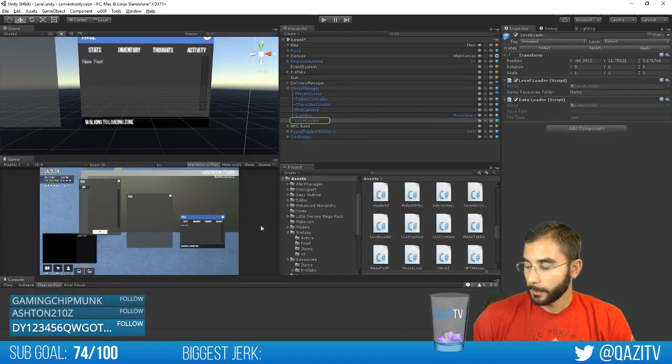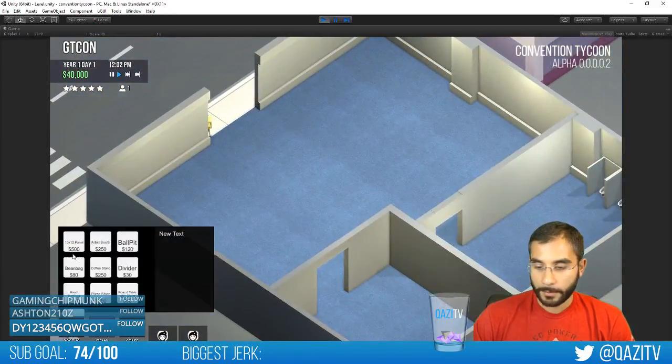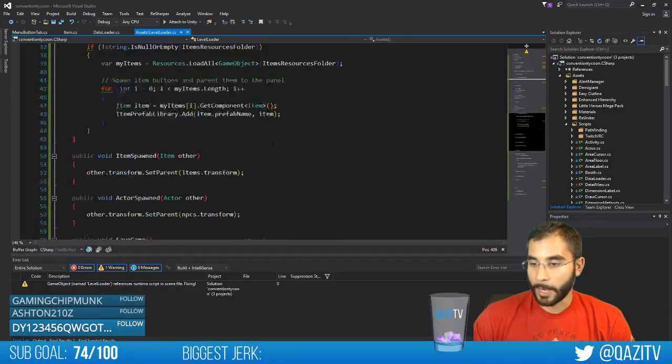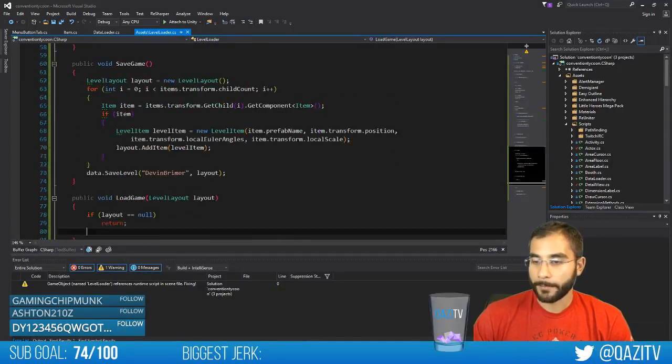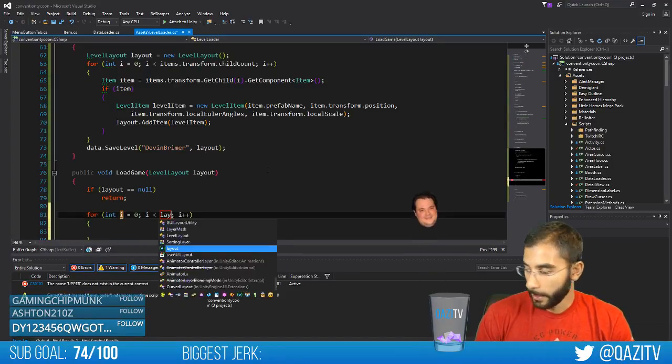All right. So let's make sure our items are loading properly now. Like our button of items. So this, yep, still loading properly. Which means that our level loader has all the proper libraries. So now if we want to recreate our items on load game, we got a level layout. Then we're going to iterate over the layout items.